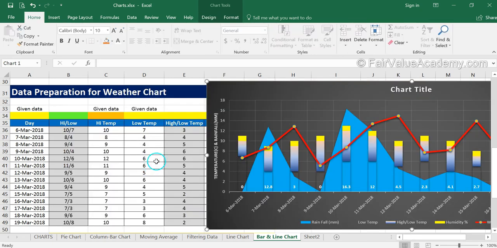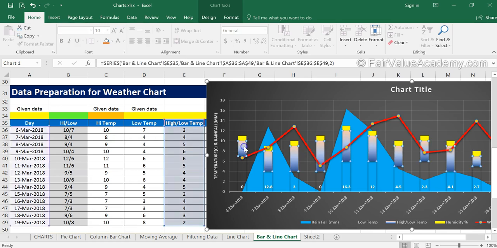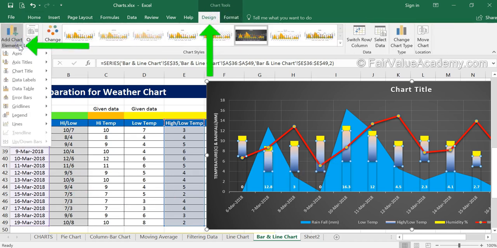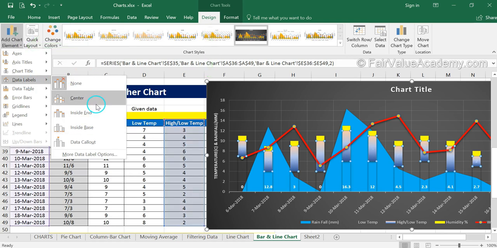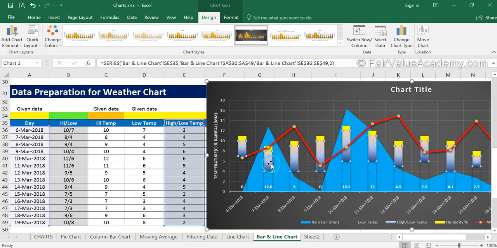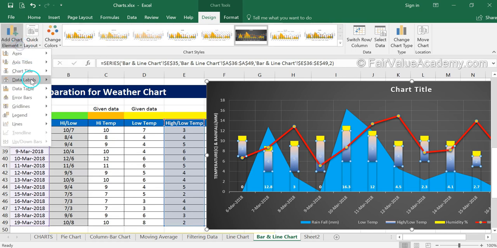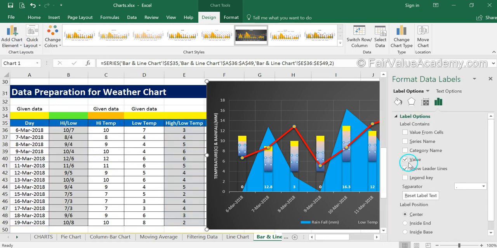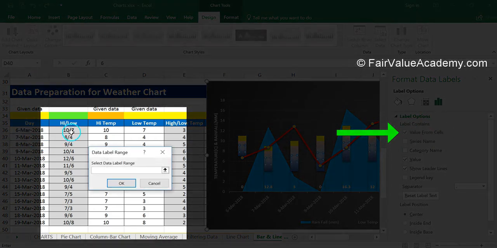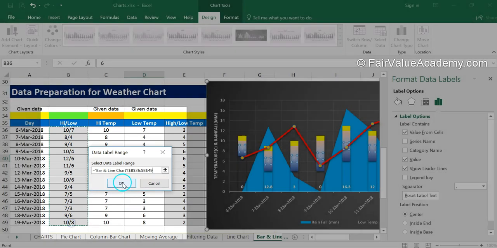Now let's add data labels to the temperature zone. We'll click on this series that is represented by this column. However, we will use values in this column to be displayed as data labels, which will represent high and low temperatures. So we have selected this series. We'll go to the design tab, click on add chart element, data labels, and we will select inside center. Next, we will click on data labels once again and select more data label options. And this time, as we did last time, value from cells and select this range and click OK.